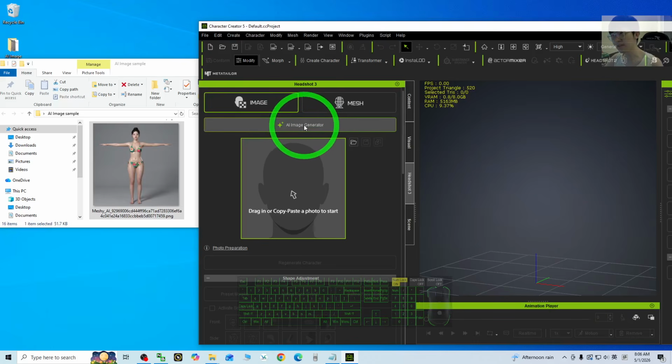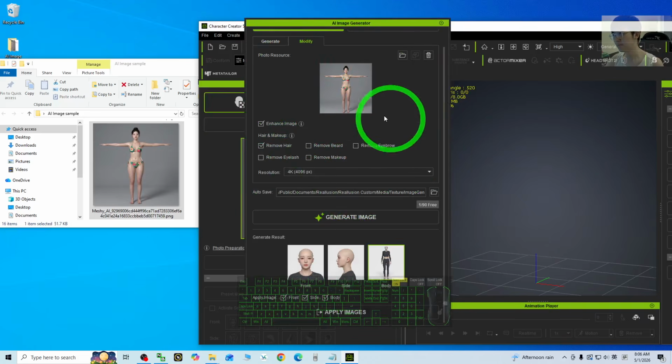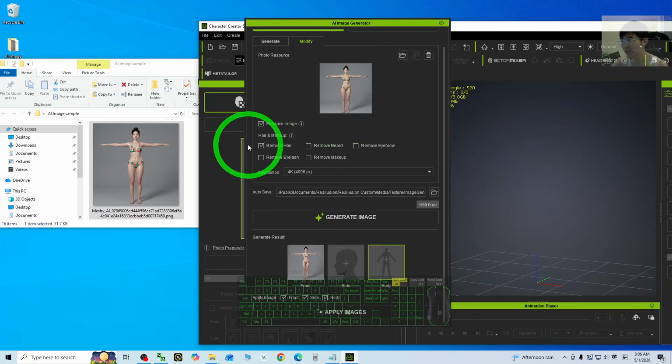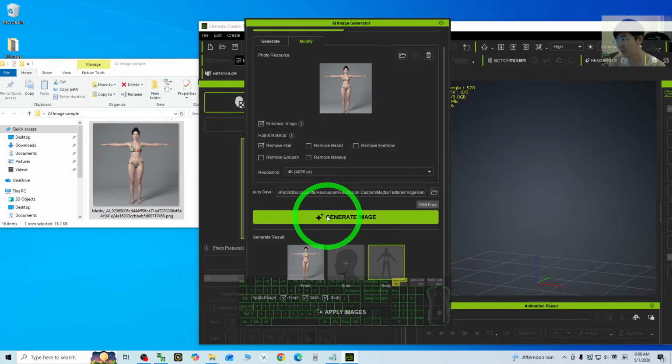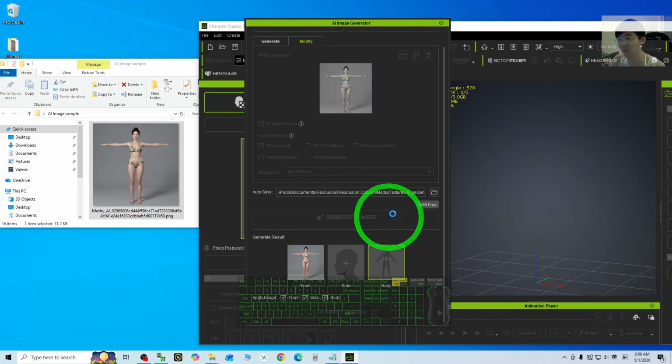Go to the AI image generator. Then you can see your reference picture is already here, because you already dragged and dropped it just now. If not, you can just drag it one more time into here. The first step, you have to select enhance the image and remove the hair. Then, before the body and the side, you click generate image and wait for a while.